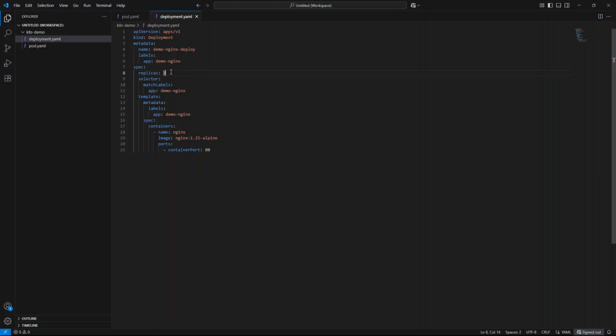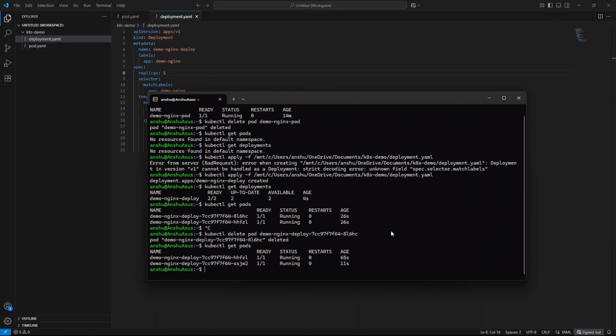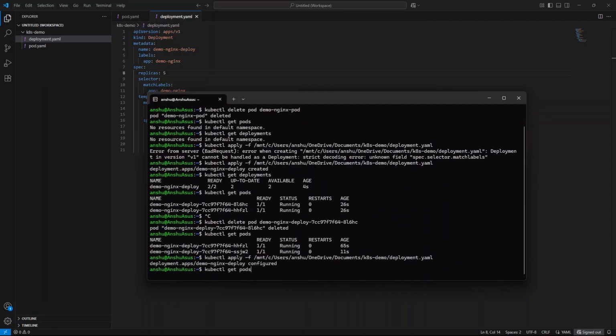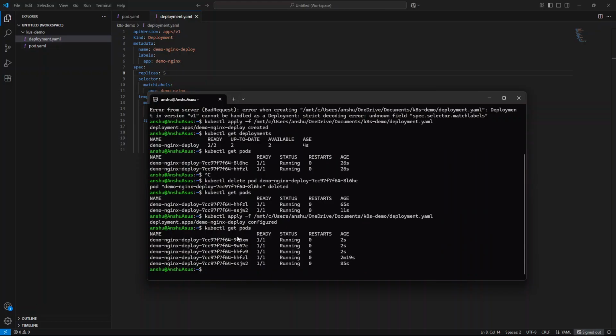Now, for example, let's say you need more instances of your application or more instances of your pods. What you can do simply is, instead of 2, increase the replicas, go to your terminal and reapply the file. So it's configured again. Now, if you get the pods, you see 5 nginx pods running. So it's as simple as that.